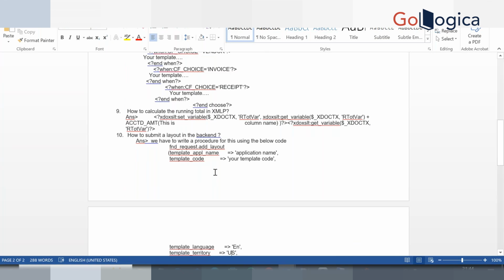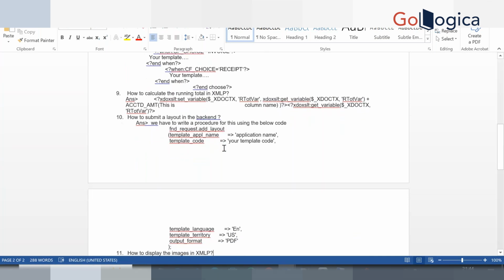Okay, suppose total sum of the values, and also you have how to submit a layout through the backend. Through the backend also you can submit your layout. FND request at add layout. Yeah, I get your point. Okay, this is the API. You can call this API and it will automatically submit.